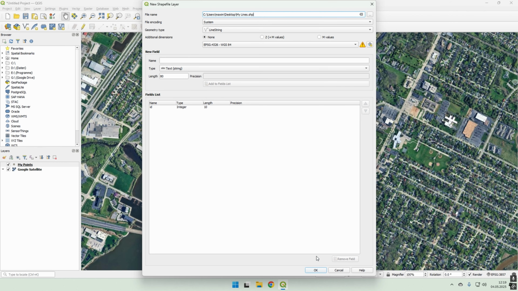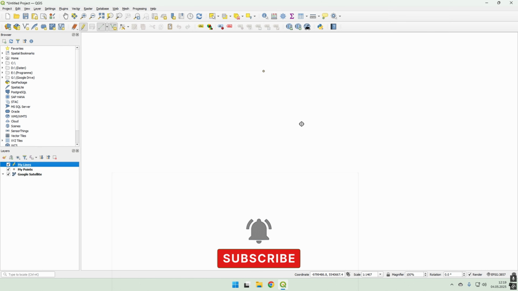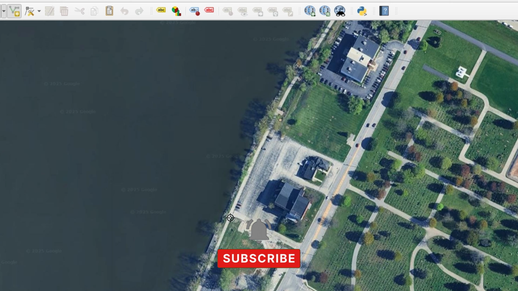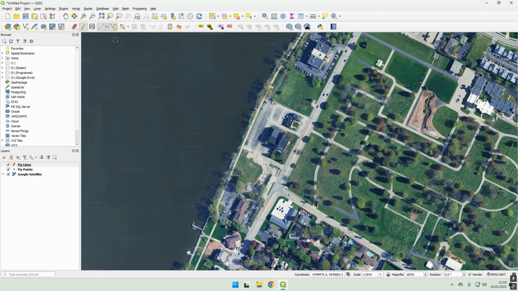Adding a feature: right-click the layer, toggle editing, and select the Add Line tool. Click to place your first point. Then click again to create the next segment. I'll draw a simple path, maybe a footpath or small river. Right-click to finish the line, and save your edits.